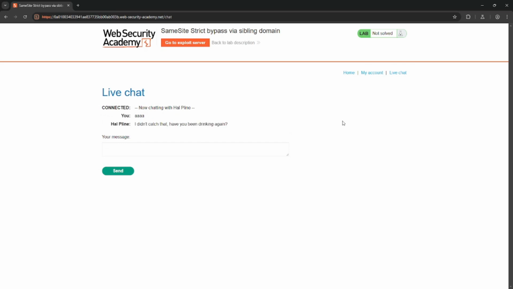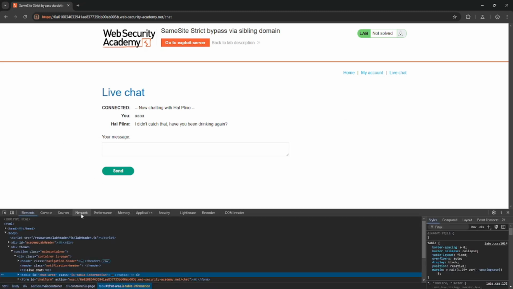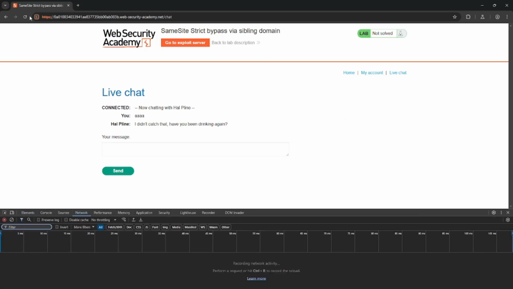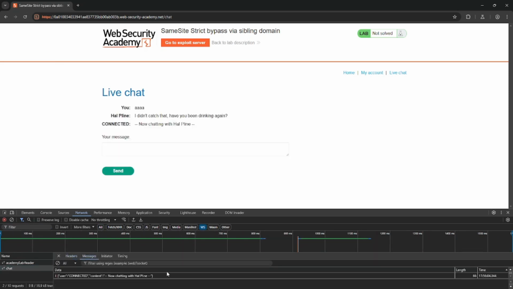How is this working? If we inspect in the browser, we can go to the network tab, and here we will see WebSocket data. I'm going to select WS just to filter out everything else. Click refresh. And you can see the WebSocket here, which contains the chat history.